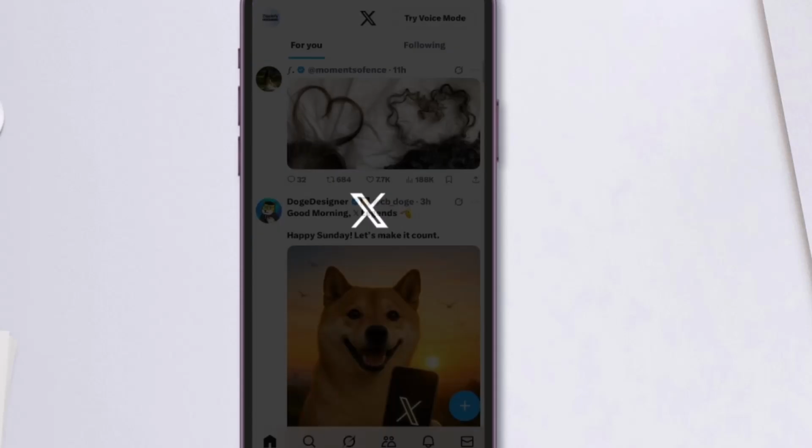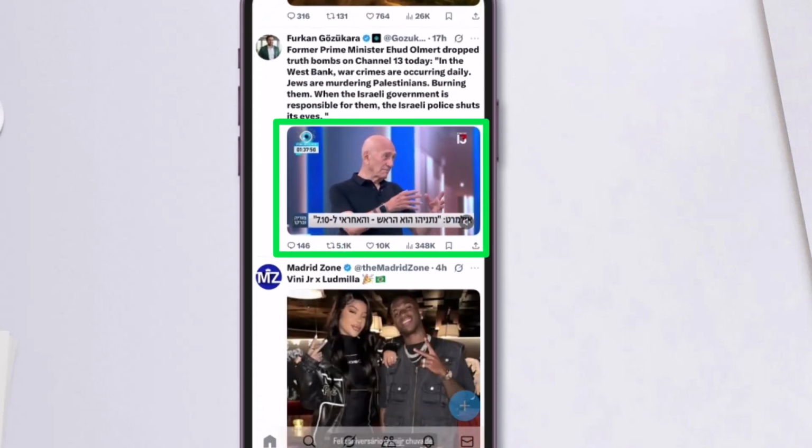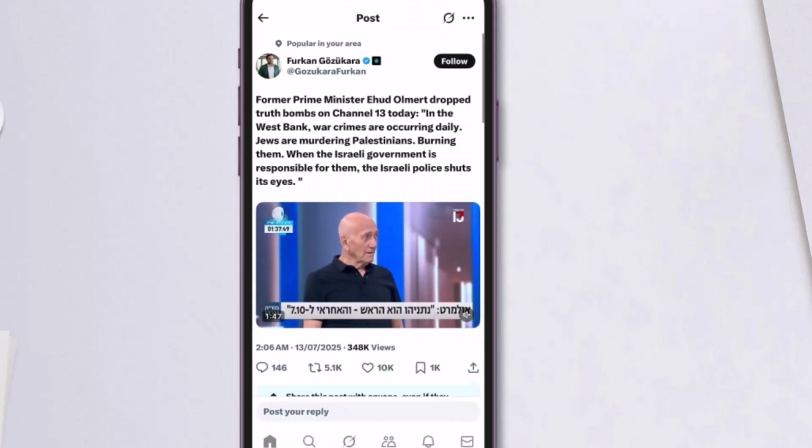Now open the Twitter app and scroll through your feed to find the video you want to save. Tap on the video to open it fully. Then look at the bottom right and tap the share icon.